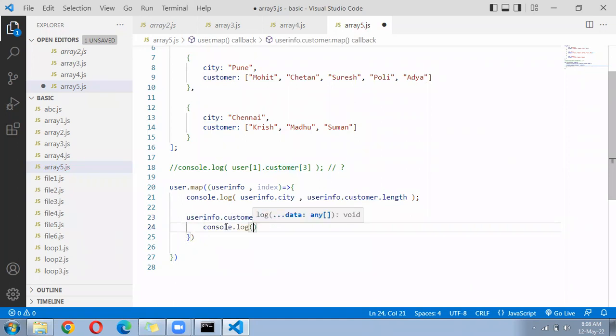Console.log we can print index 2 comma, the name, with a dot I have given in between. It will display 0, 1, 2, 3, 4 like that. After printing one user's details, we can write a console.log.